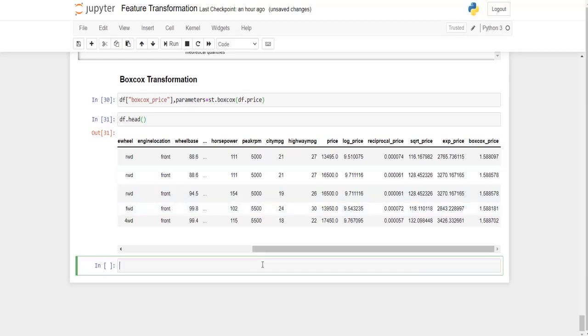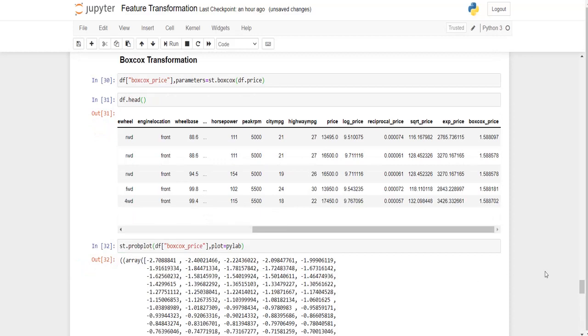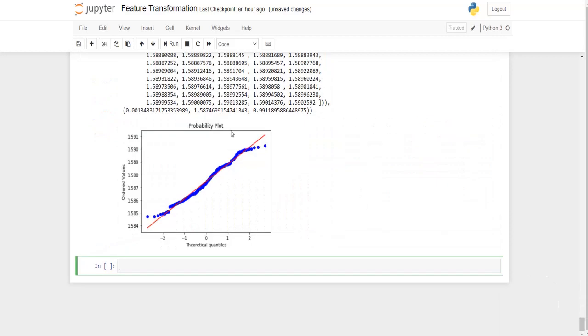So let me print the QQ plot. So st.probplot of df of Box-Cox_price, comma, plot is equal to pylab. So now we can find that most of the data are lying on the straight line. So the feature price has been normally distributed.